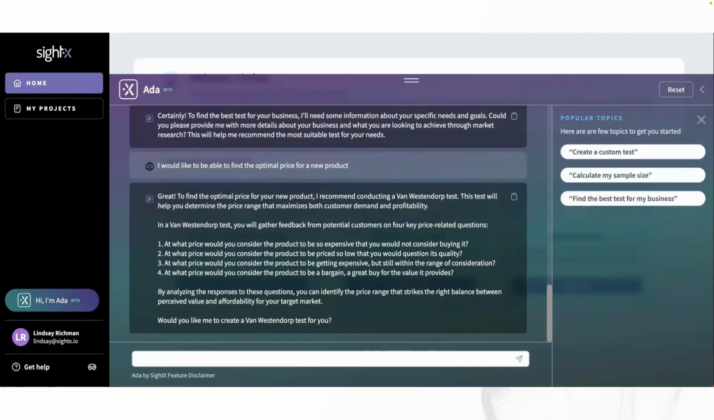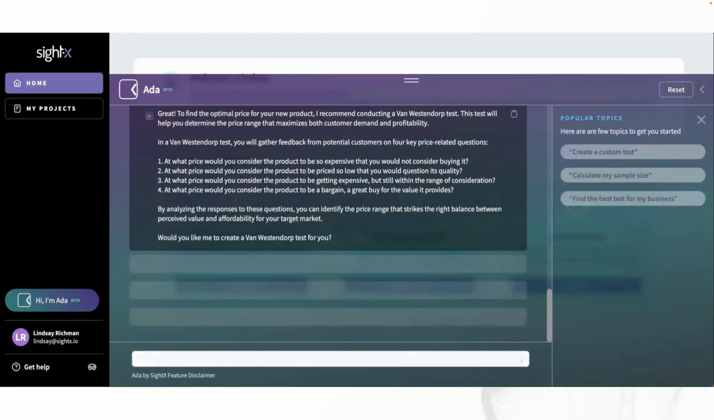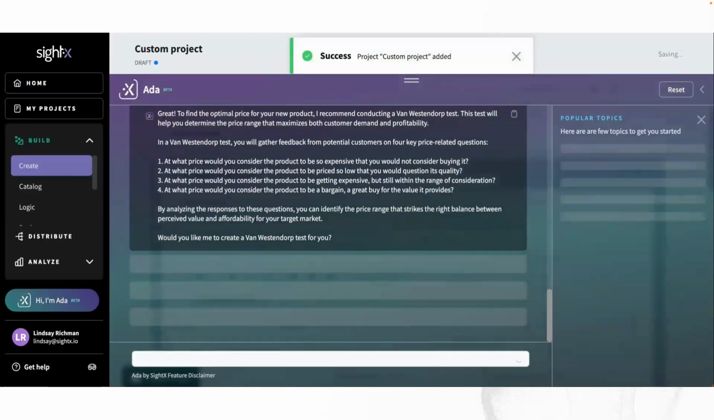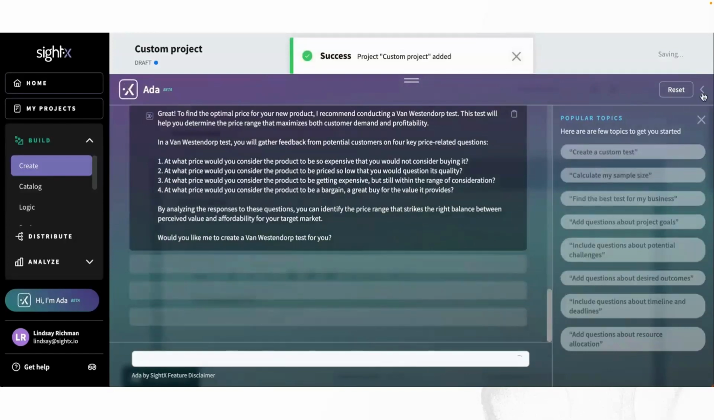So in this case, Ada has found one of our experiments, which is the Van Westendorp test. And this is one of our pricing experiments. And she gives you a little bit of information. A Van Westendorp test has 4 questions, and she's given you what they are. And as you'll see when the test populates in your projects section, there's a lot more to it than that, but she's given you a good preview so you have a sense of what this test entails. So again, I've accepted this test. And just within a matter of seconds, she's created it for me.